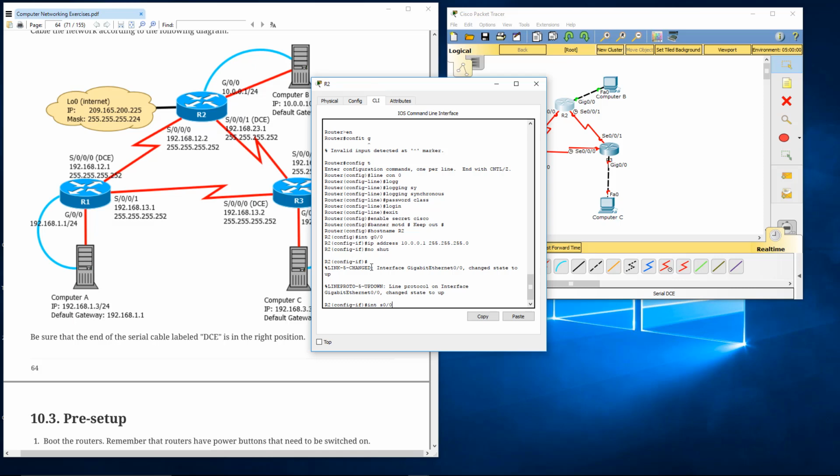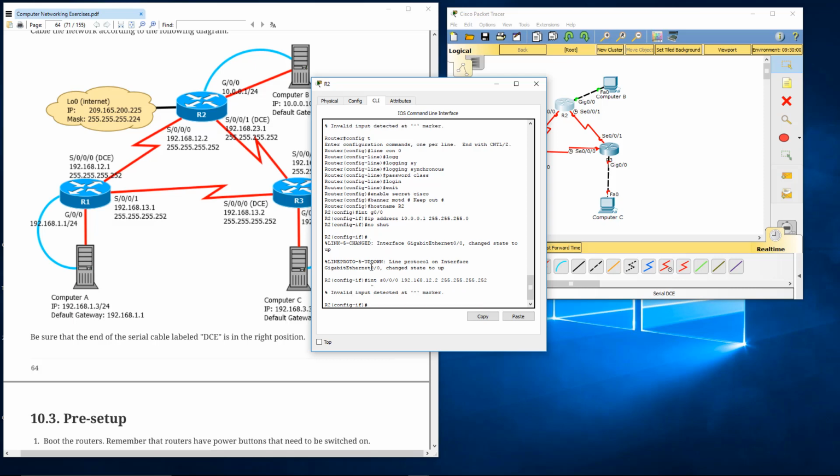S0/0/0, int S0/0/0, 192.168.12.2, 255.255.255.252. What did I do wrong there? Invalid input. int S0/0/0. What's wrong with this command? Invalid input. Okay, it's still too early in the morning. Haven't had my caffeine yet. So do you see what I did wrong?